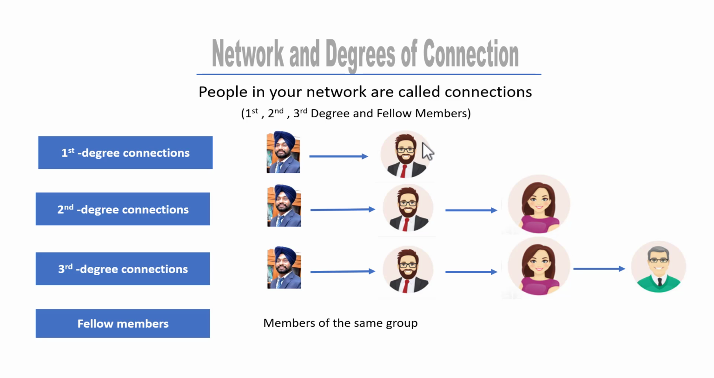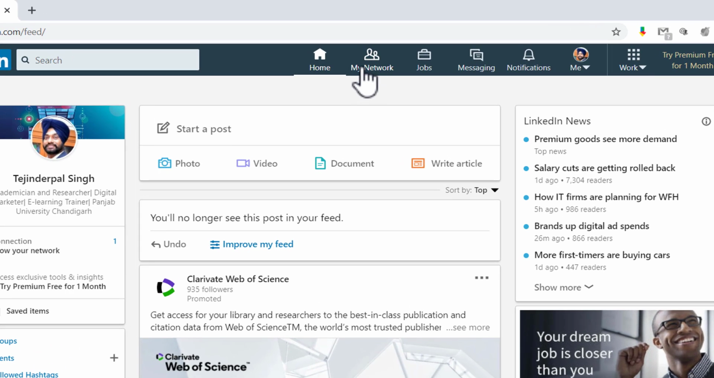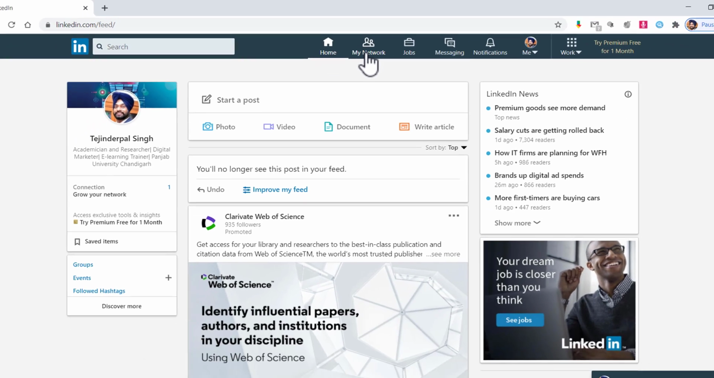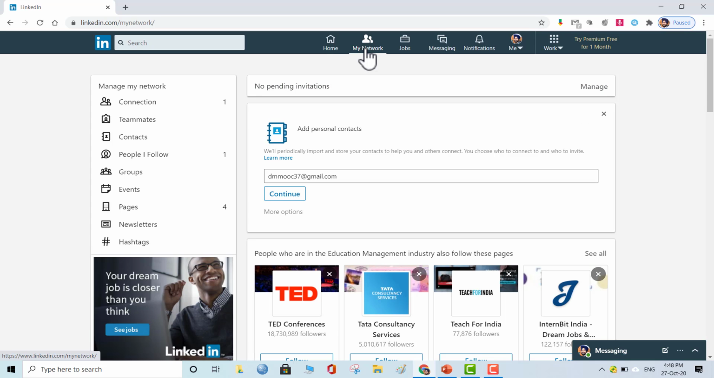Now after understanding all these things, my focus would be on growing my network. There are different ways through which you can create your connections. So now let us learn about the various ways to create your connections. Now let us see how to grow our network here. First, you have to go to My Network here. It will help you to manage your network, to send the invitation or send the request to someone to be part of your connection.